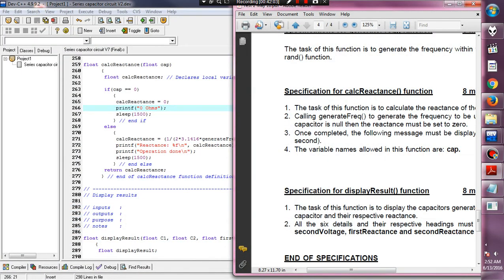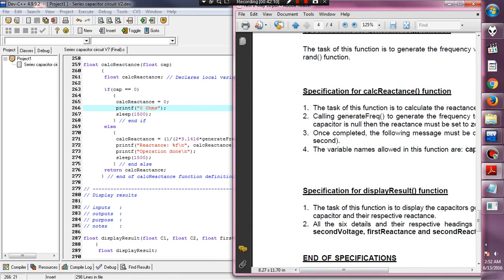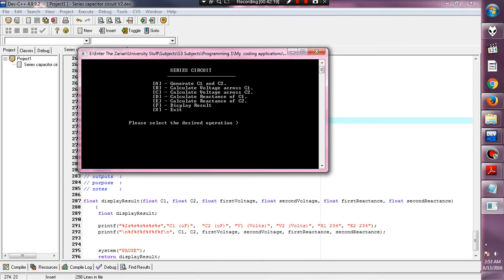And also lastly, a very special thing they said here was, once completed, the following message must be displayed. Operation done, appearing for 1 second only. How do you do that? Easy. I just made it 1.5 seconds so you can see it for longer. You just give it a sleep function. Say sleep, and then that'll pause it for 1.5 seconds, and off you go.